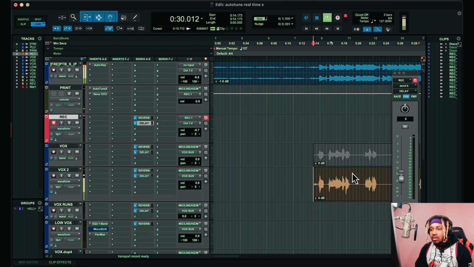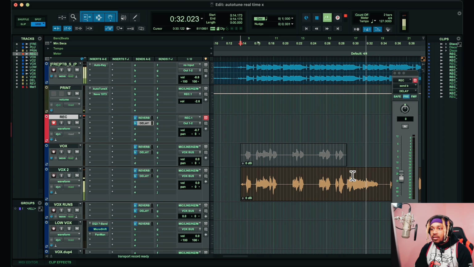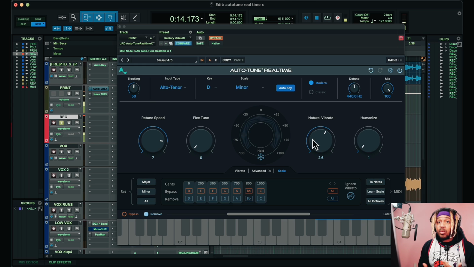I'm going crazy. But when it comes to using AutoTune Realtime X, it's not that complicated. Just be sure to have a solid foundation. And your foundation is going to come from your key, your scale, and your retune speed. All right, those three, that's the holy trifecta when it comes to using this AutoTune. The input type matters some, but if you don't have the key and the scale and your retune speed on point, you're gonna be lost. All right, and I don't want you being lost.